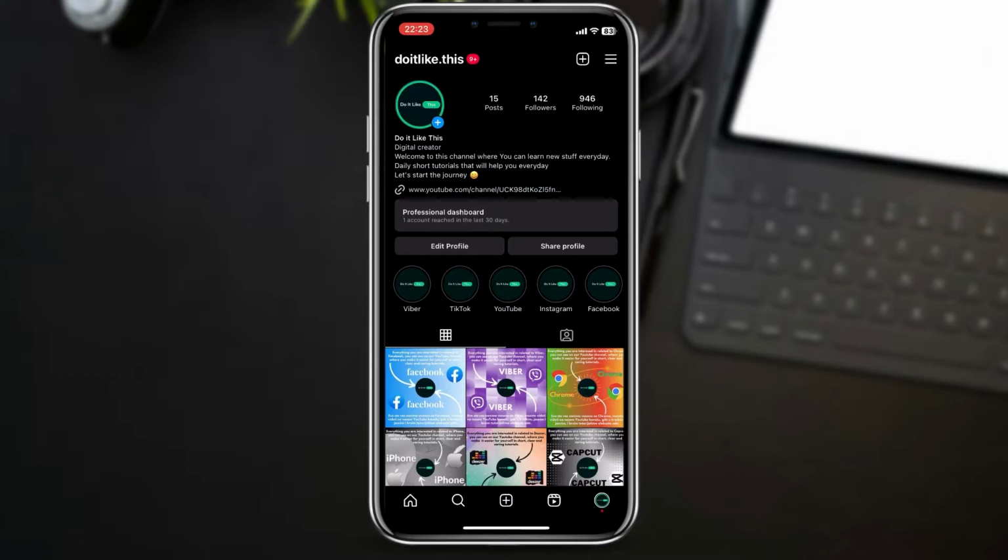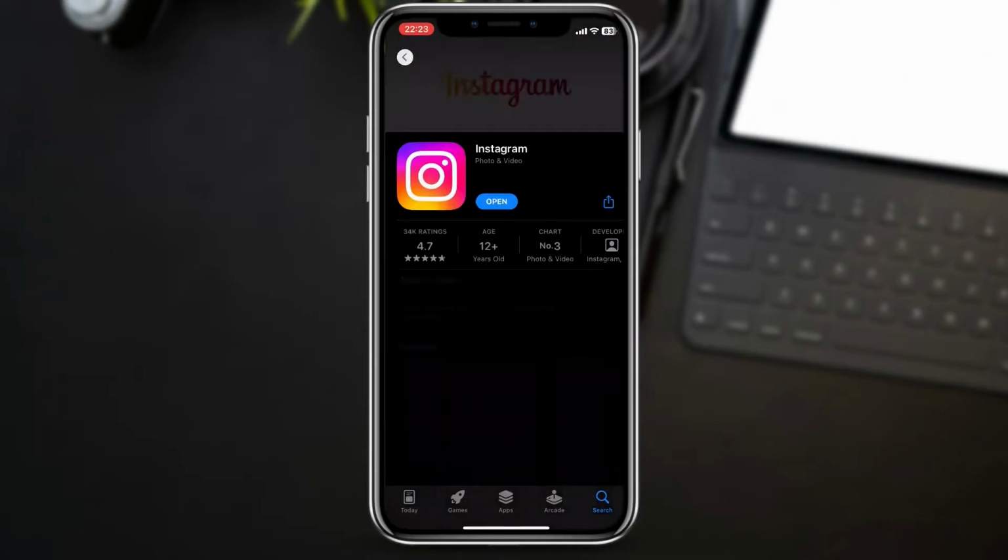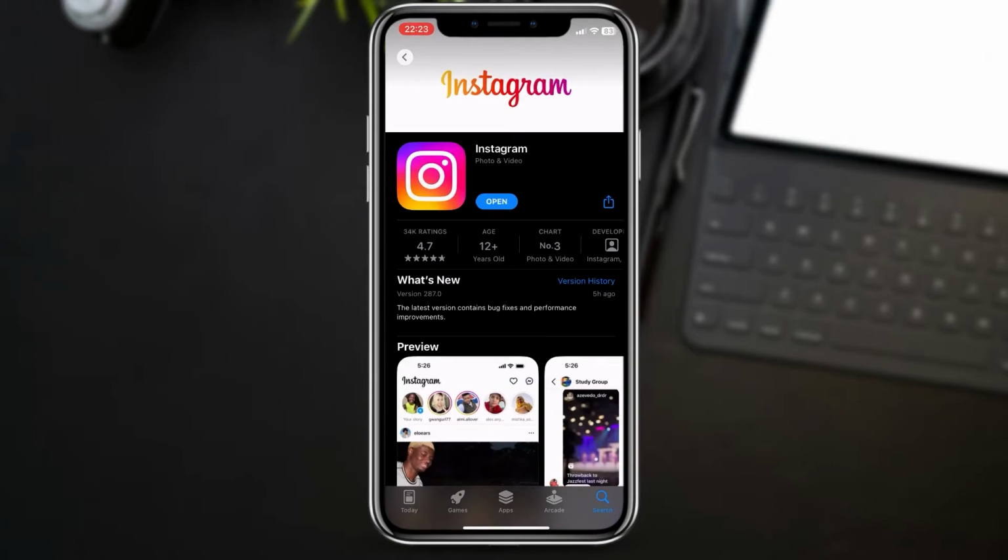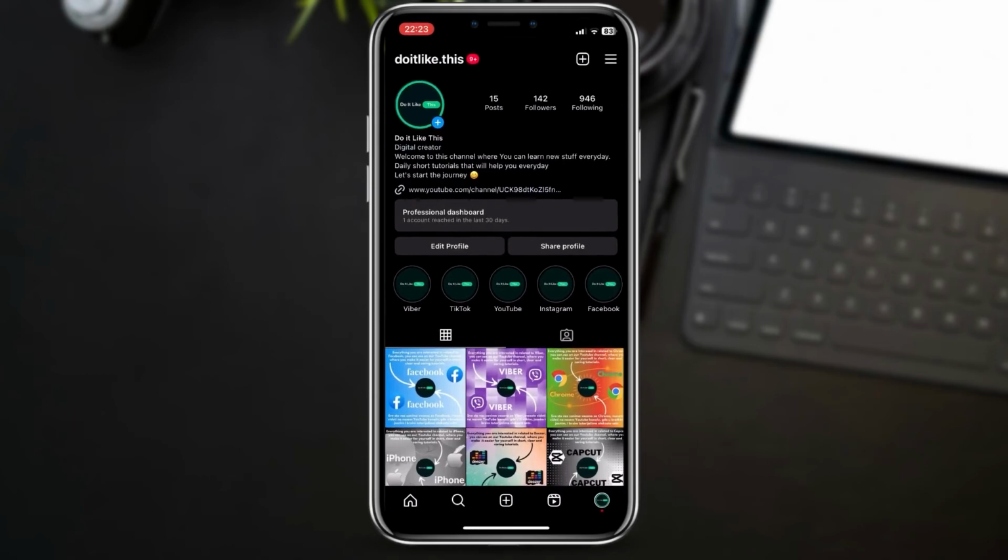First, let's check if Instagram is updated. Open the App Store or Google Play Store and find Instagram. If there is the button Update, click on it and wait a couple of seconds till Instagram installs all the latest features and options. Now open Instagram.